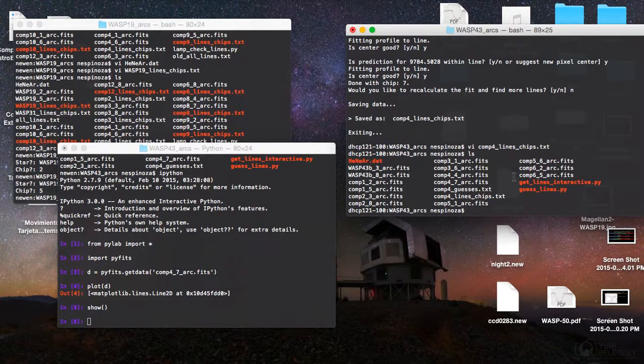So that's it. This is the calibration steps that you have to do. If you have any questions, just let me know.